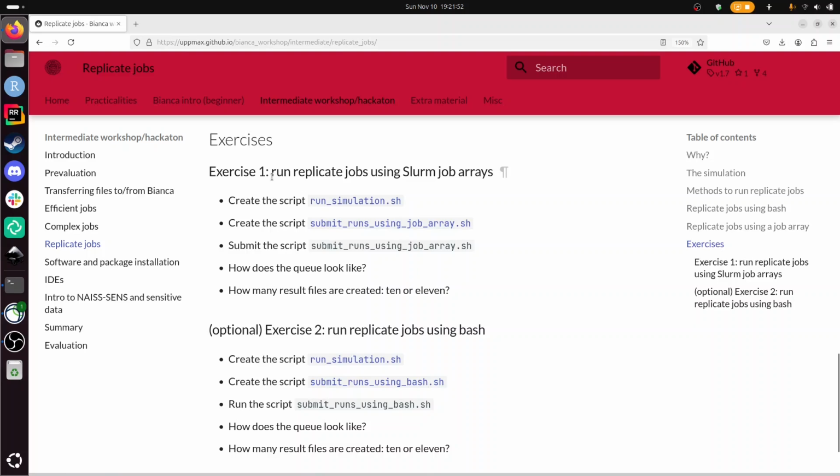Create the script submit runs using a job array. Let's take a look. So here I download it, I open it on my local computer, and then I copy paste this text to Bianca. What was it called again? It was a long one, submit runs using job array.